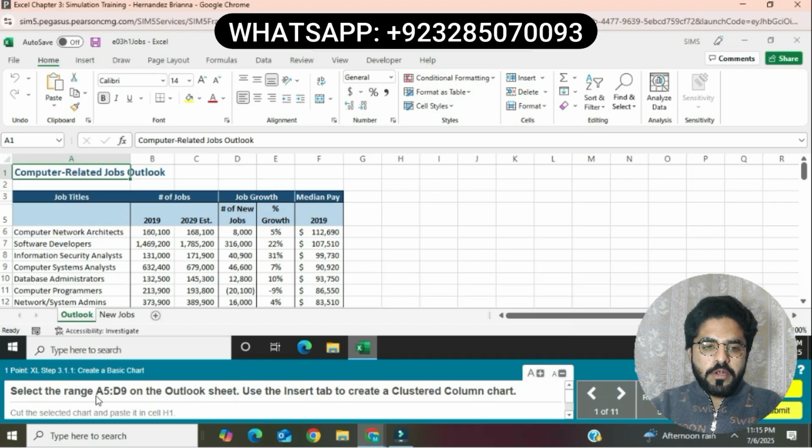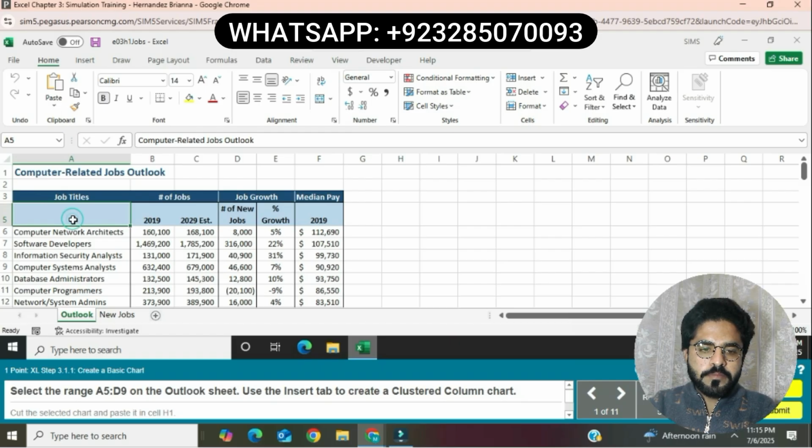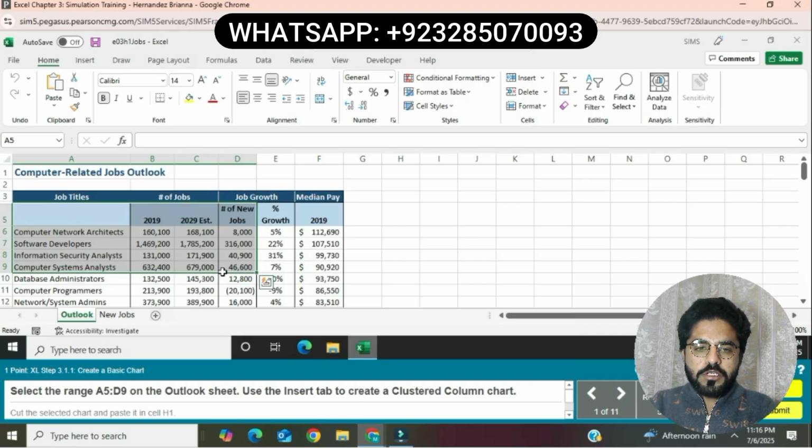Question number 1 is select the range A5 to D9 on the Outlook sheet. Use the insert tab to create a clustered column chart. Basically in this question you will have to select the range A5 to D9 on the Outlook sheet and then use the insert tab to create a clustered column chart.